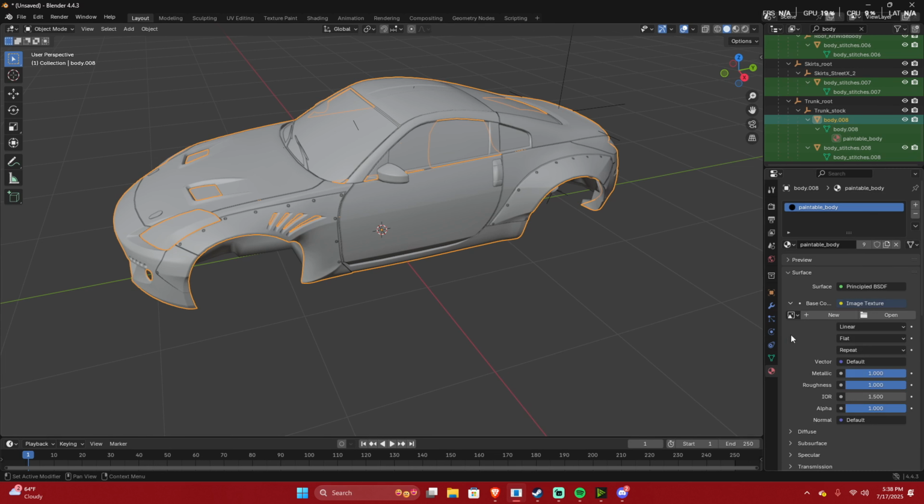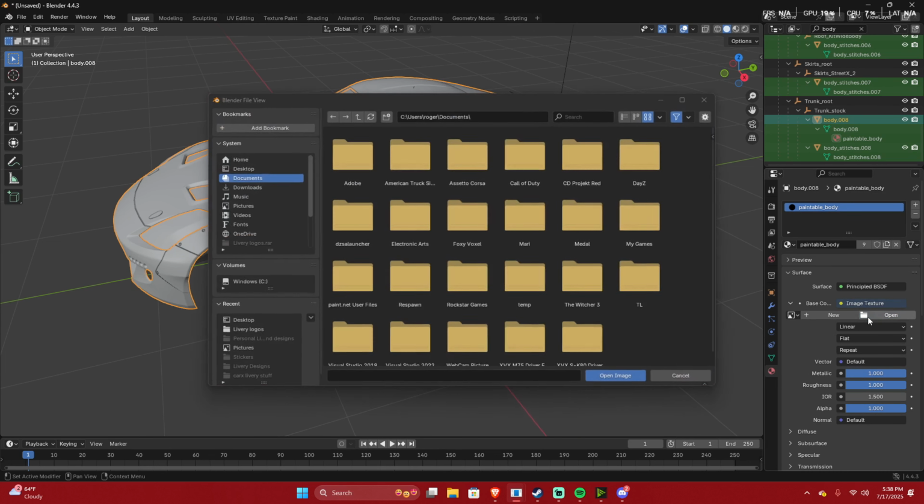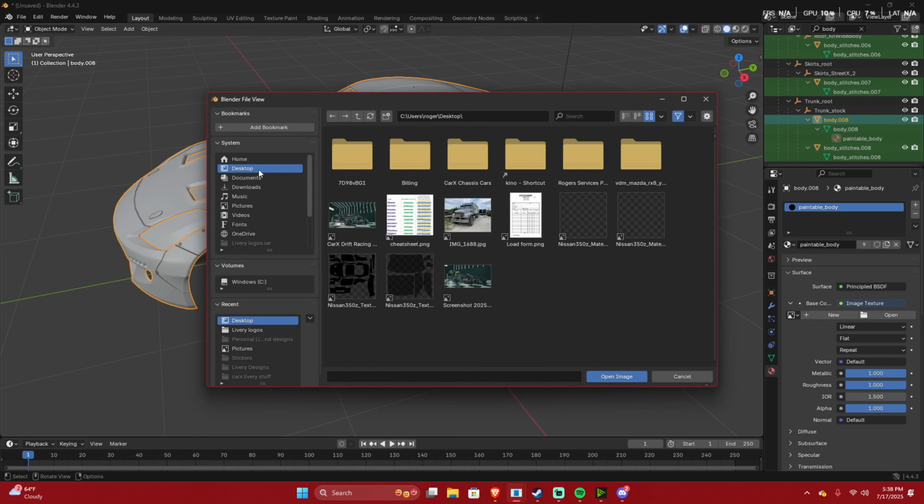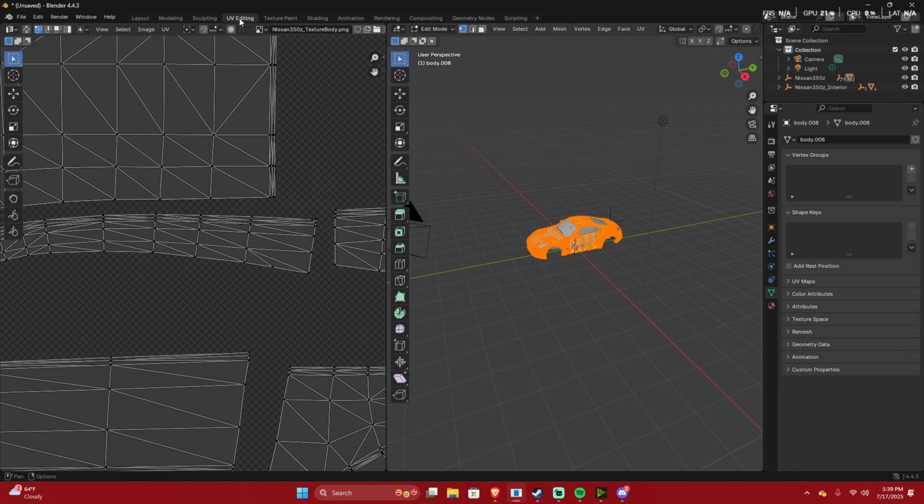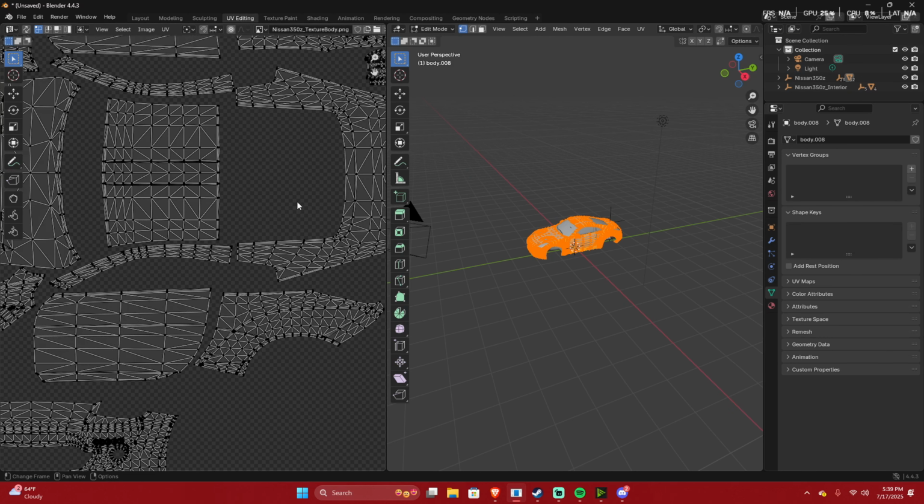Okay, open, desktop, right? Because that's where we put our car files, right? Now you find the texture body and open. Okay, now in your hotbar, toolbar, or whatever you want to call it, click UV editing, right?